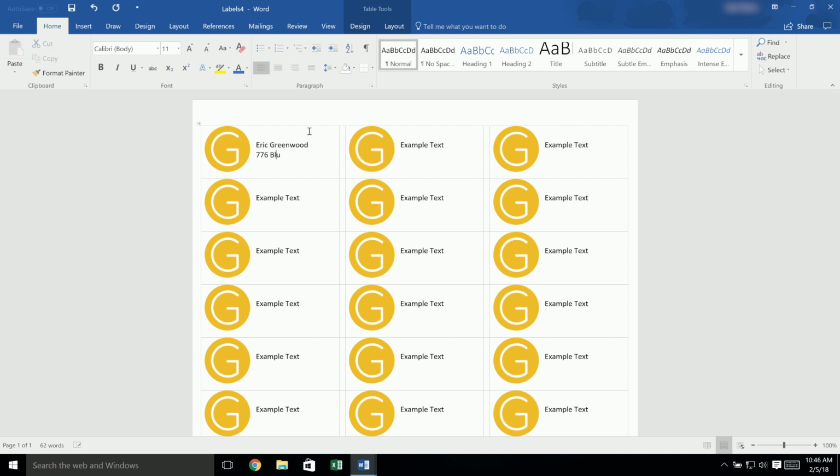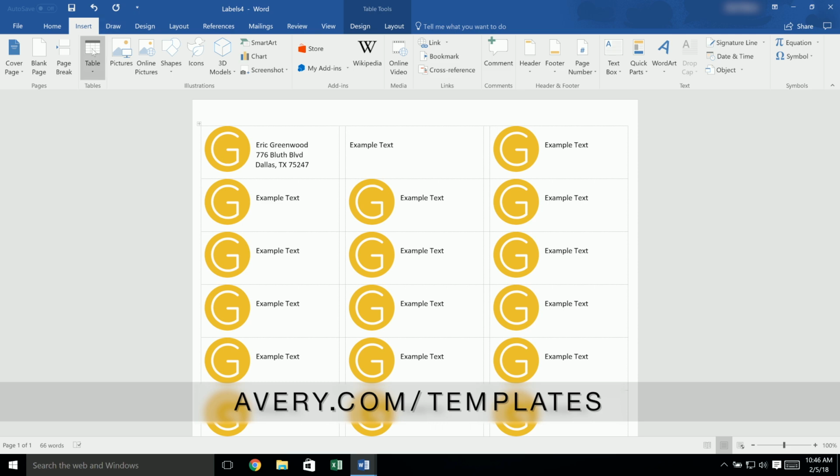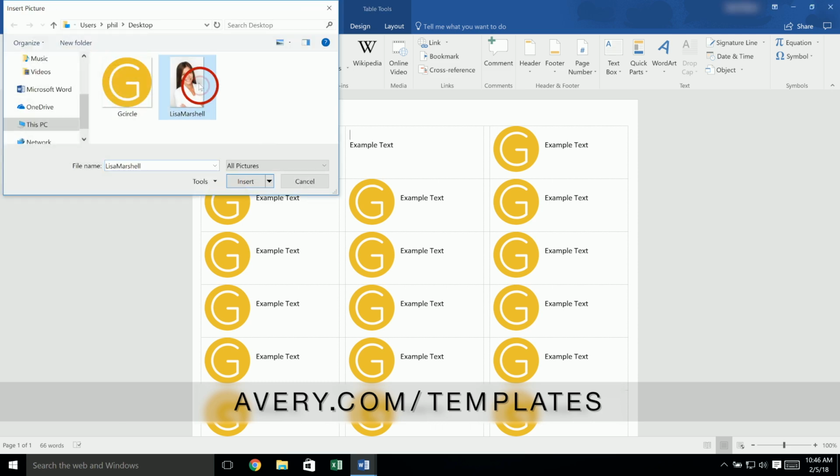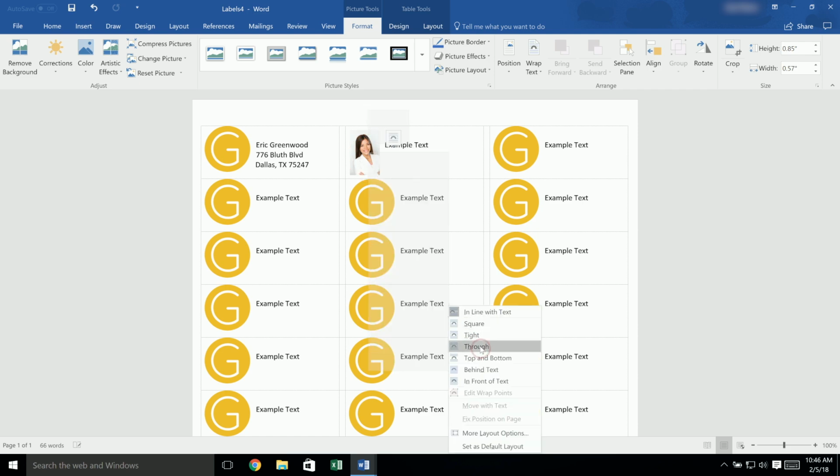If you want different images on each label, just use the Insert tab's Picture option for each label. Again, Avery Design and Print Online at avery.com/templates will make working with images a breeze. These are the basics of working with text and images in Microsoft Word.